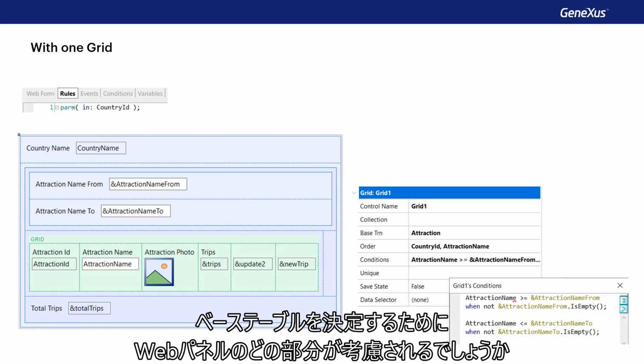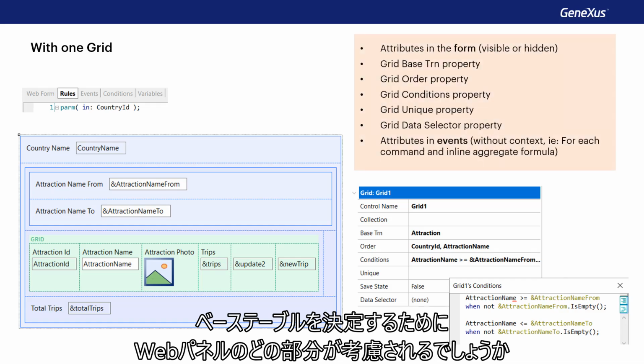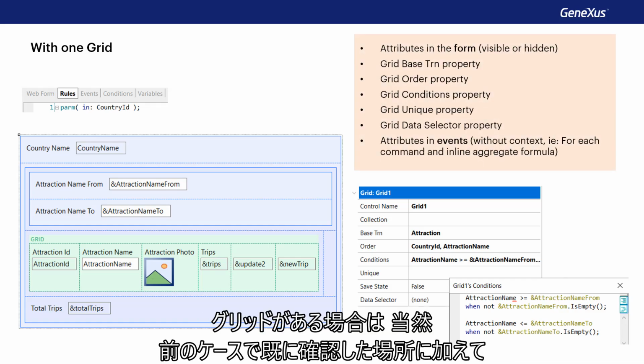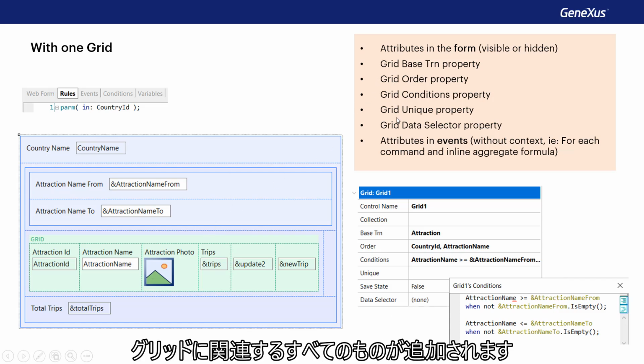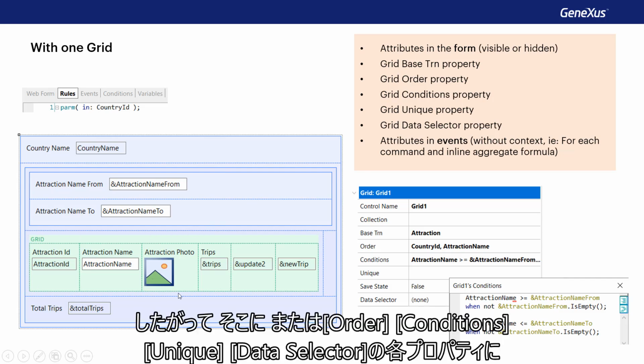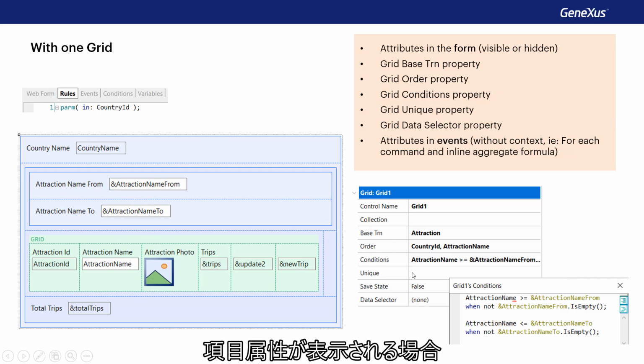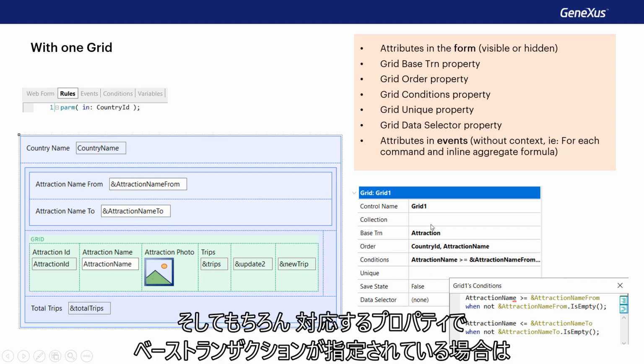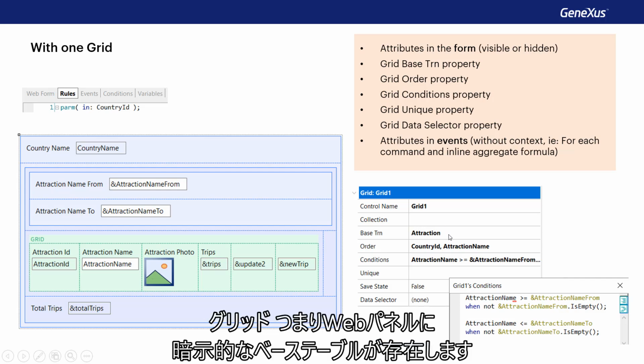What parts of the web panel are taken into account to determine the base table? Obviously, when there is a grid, in addition to the places we'd already seen for the previous case, everything related to the grid is added. Therefore, if attributes appear there, or in the order properties, conditions, unique, data selector, and of course, if a base transaction is specified in the corresponding property, then the grid, and therefore the web panel, will have an implicit base table.